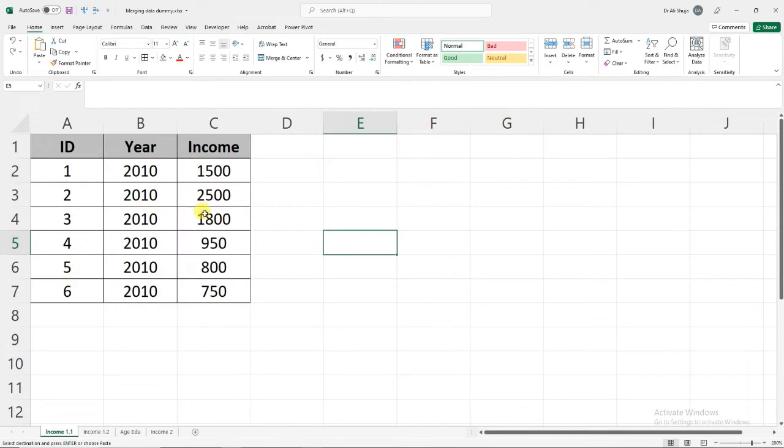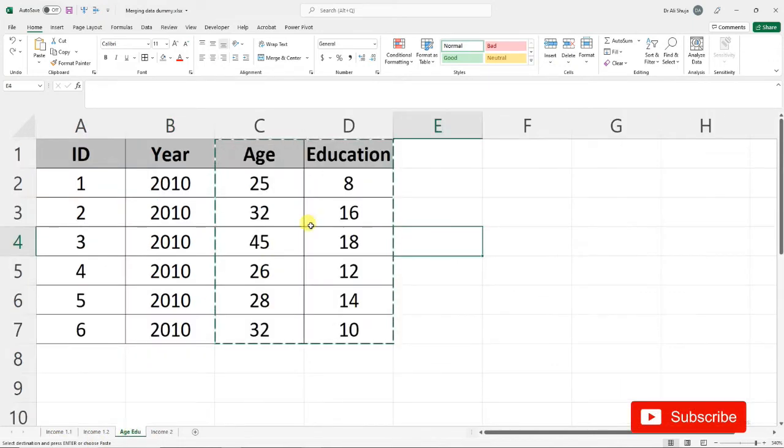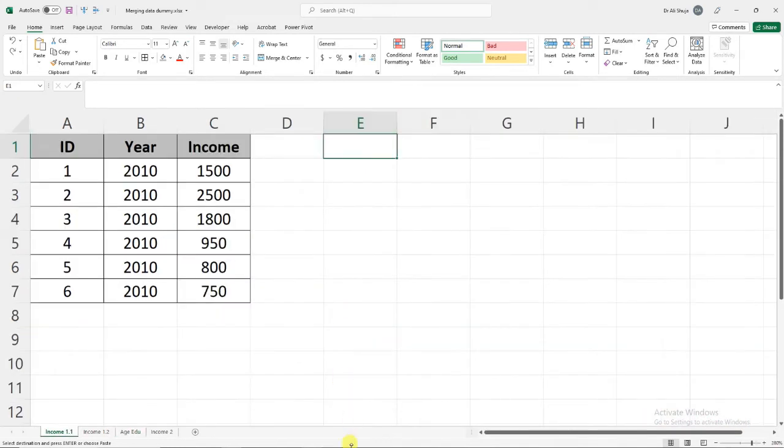If in this dataset I want to have two other variables, I have to make sure that each ID and each year is matched correctly. So for this first person in 2010, his income was this, and in 2010 his age was 25 and education was 8 years. So let's go to Stata.